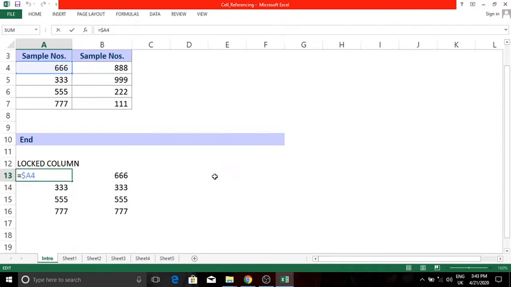Now over here, let me refer to A4 again, but this time let me put the dollar sign before 4. Okay, and I'll press enter. Now let me see what happens when I drag it down.